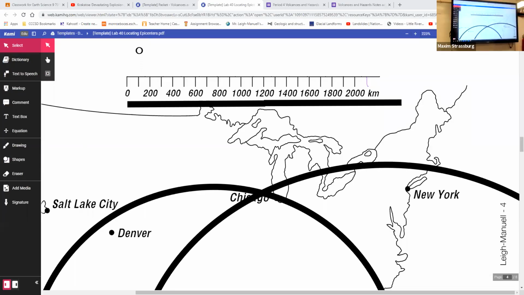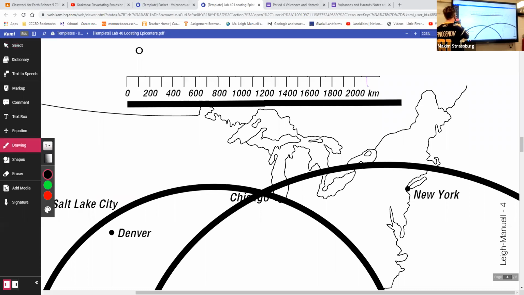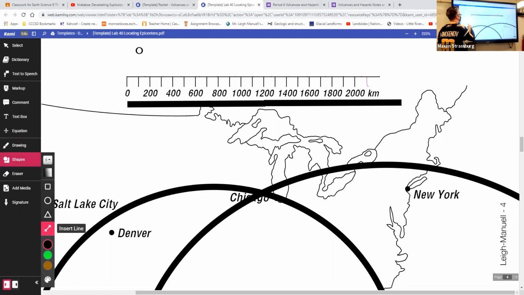Okay, so here we are drawing some circles. We got our table drawn. And so the first thing again that I did was to scale out using the shapes tool, using the line, insert a line. It scaled out a line that was 1,200 kilometers long. And then I drew another line, which is right here. I drew another line right next to it that's another 1,200 kilometers long. And I put them right next to one another.